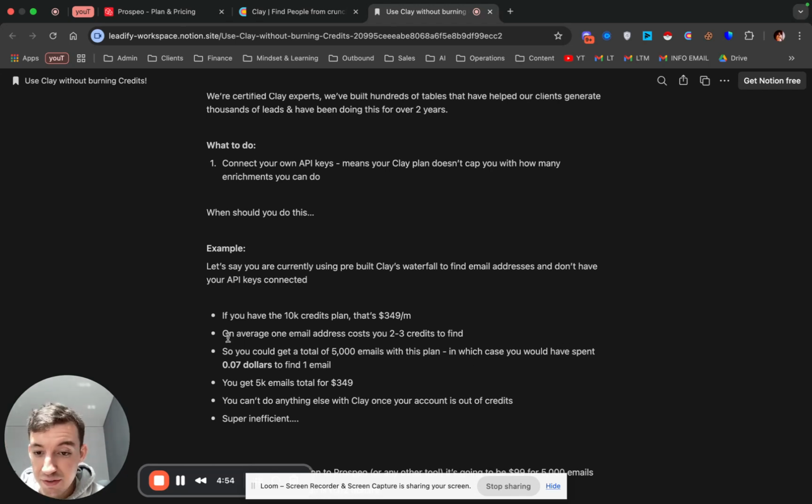So in which case you would have spent basically $0.07 to find one email address, right? So to get one email address, you're spending that much money, right, per email. You get 5K emails for $349, which is not a very good deal, right? And also the other thing is you can't do anything else with Clay once your account is out of credits, unless you obviously upgrade, top up, etc.